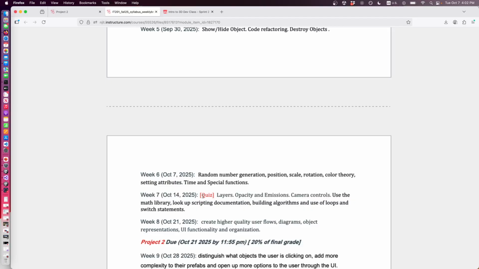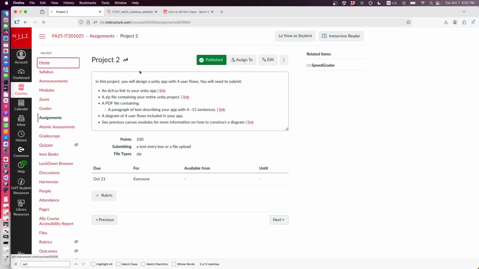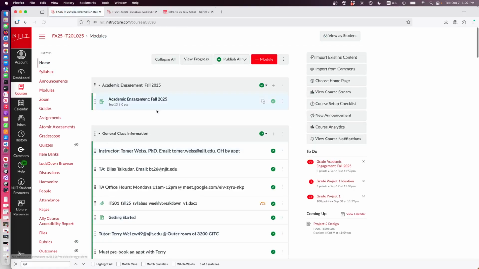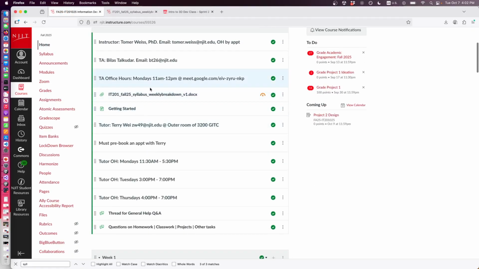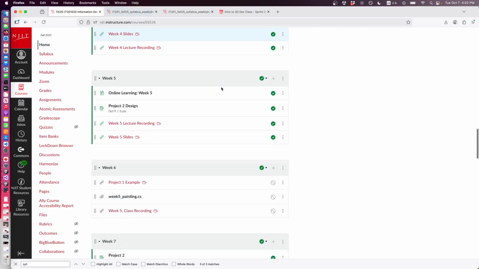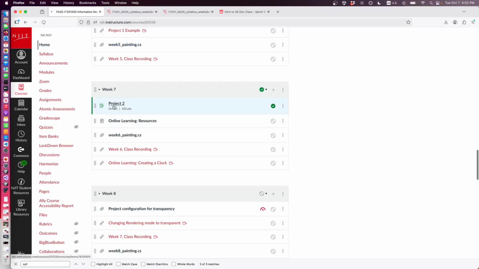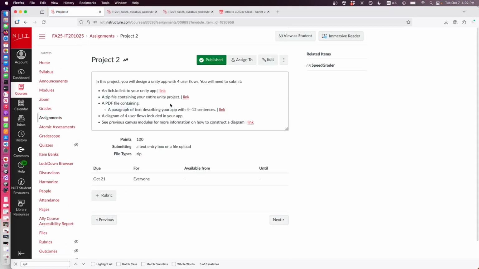Any questions? This is just the syllabus. You can access it on the website over here. And project 2 is right here. Project 2, just to remind you, is the same drill as project 1, but you need 4 user flows this time around.